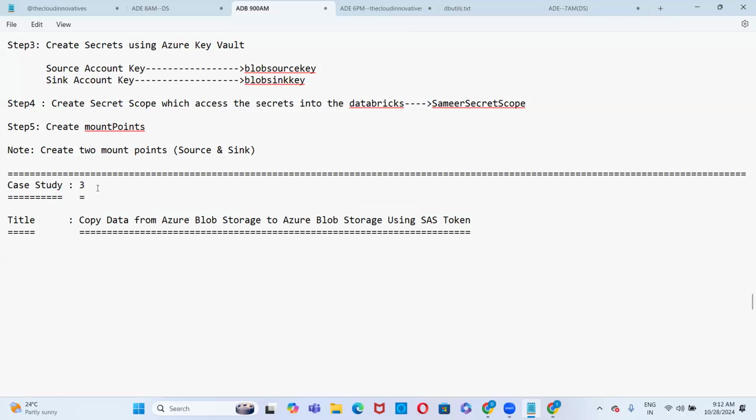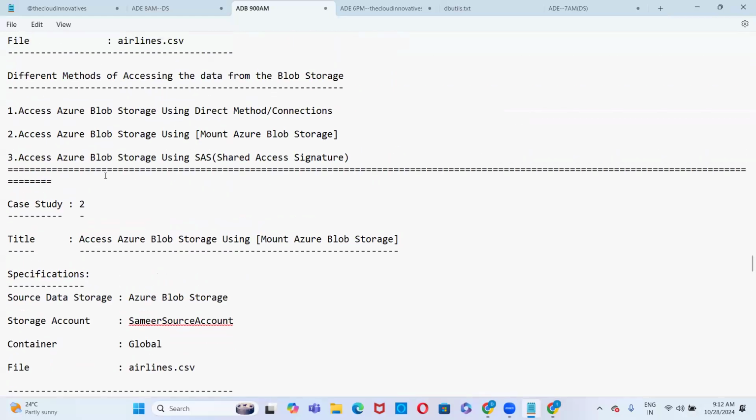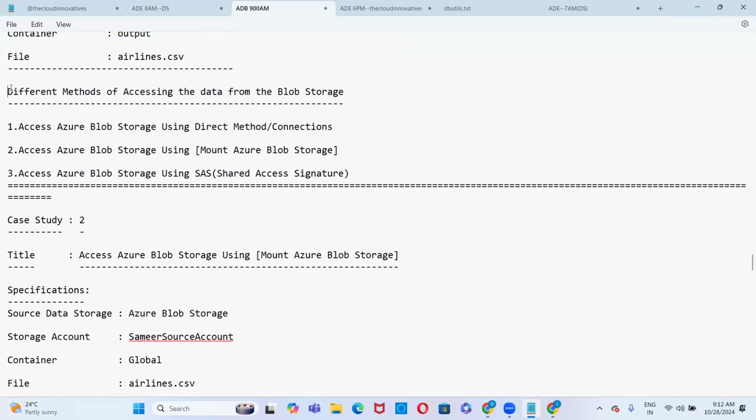To access the data from the blob storage, guys, you have these 3 methods. Can you see here, everyone? Already I wrote it here. Different methods of accessing the data from the Azure Blob storage. The first one is access a blob storage using the direct connections, so without maintaining the secrets somewhere, we can directly use it. We have already seen this, guys. And mounting, in the last session we have seen already how to create the mount points. And today we are going to see the shared access signature.